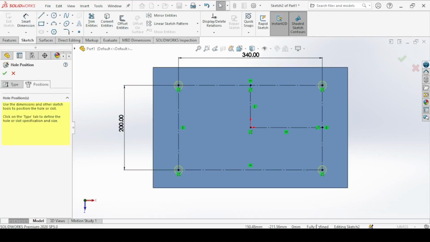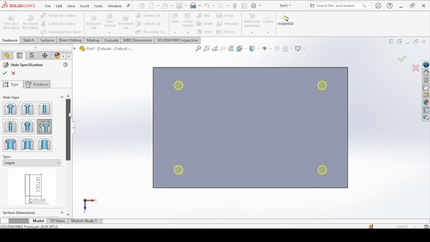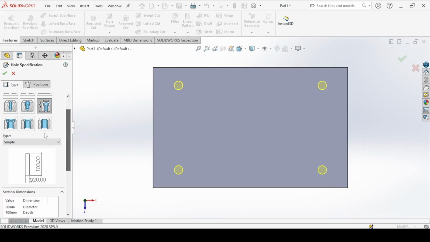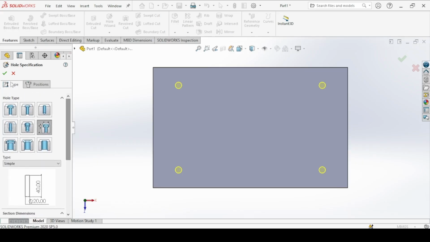So, fully defined sketch, come to type, and then you specify the parameters for the hole. So the hole has a diameter of 15 millimeters through all. The hole type should be legacy hole. The type should be a simple hole, and the diameter 15 millimeters. The end condition, set it to through all. There is no need to specify the depth. And everything okay, so okay.